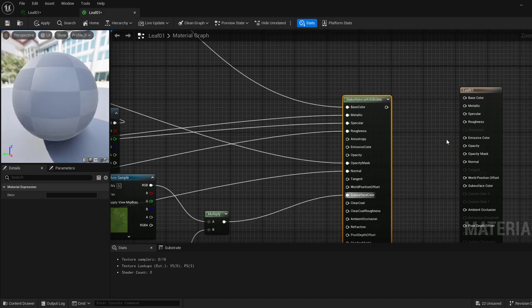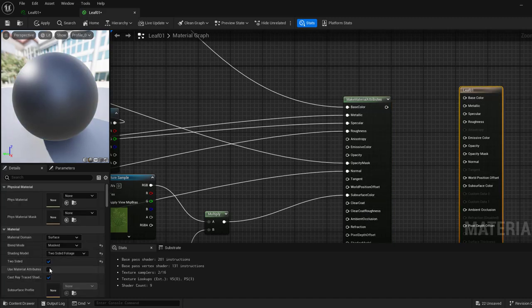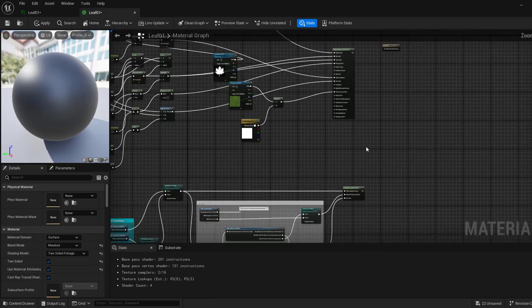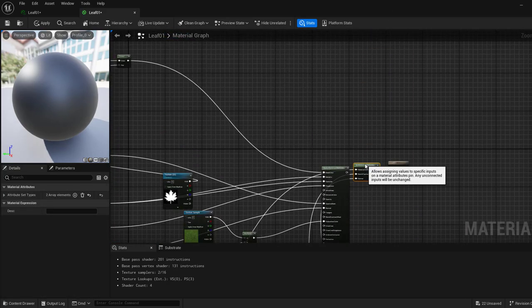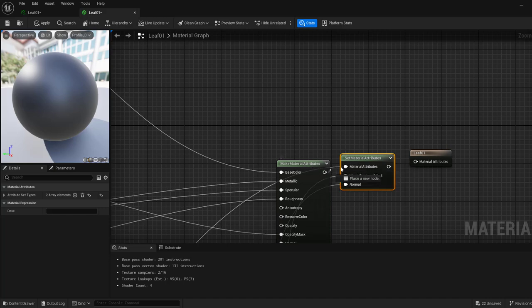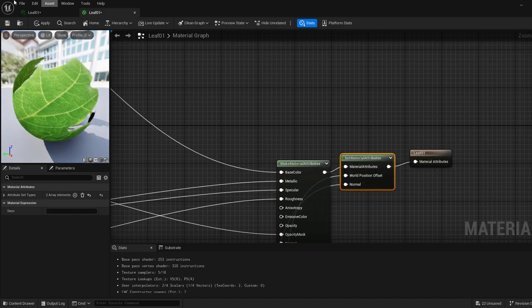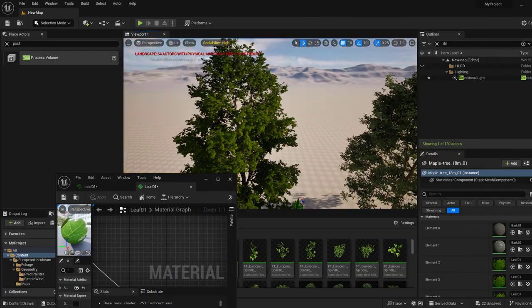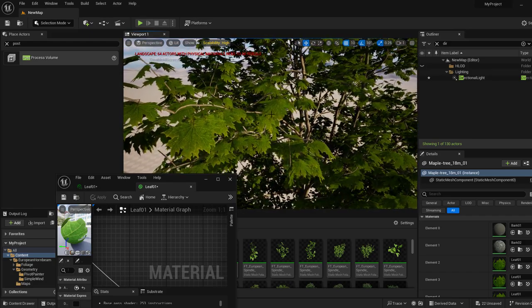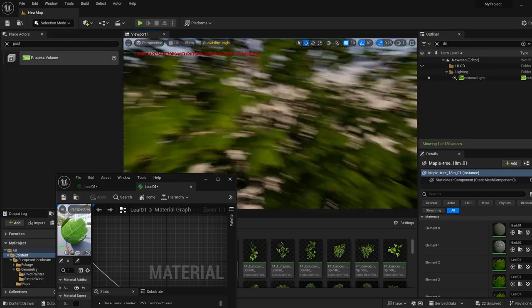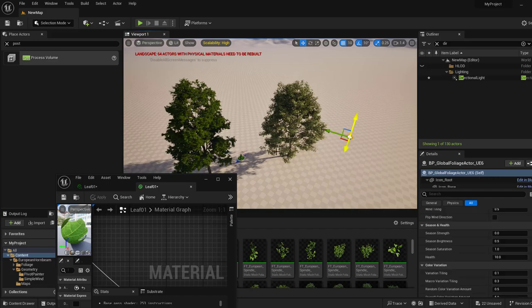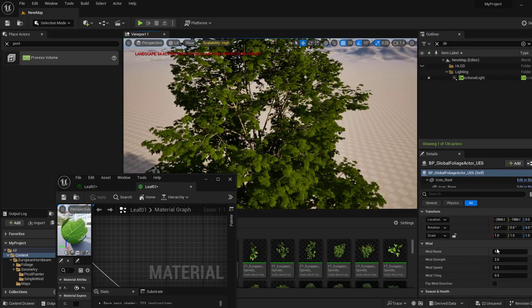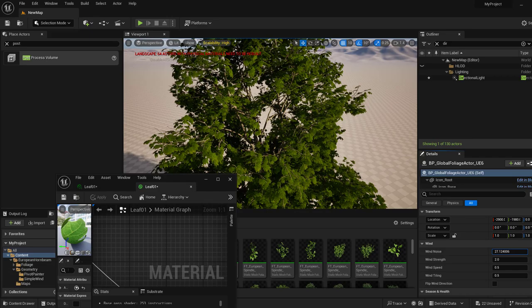Then select our material and enable use material attributes. Now let's drag this up over here and do as I do. Apply. That's all we need right now. You can see it applies now to the global foliage actor. It has winds, noise, everything.